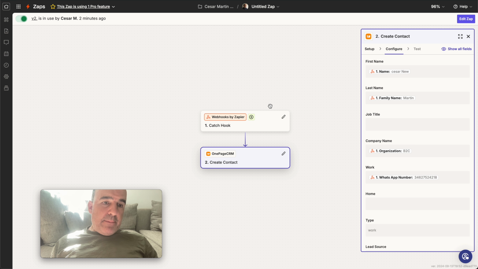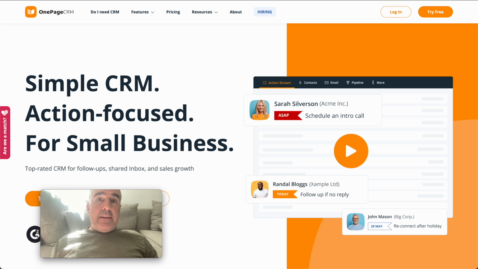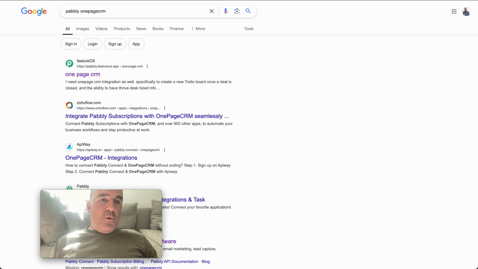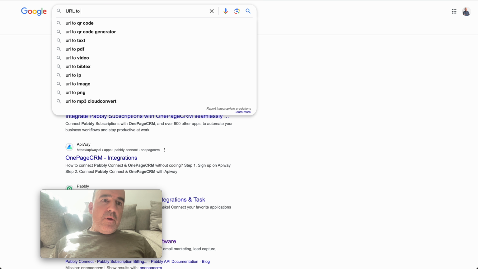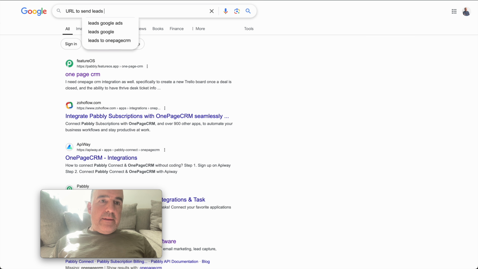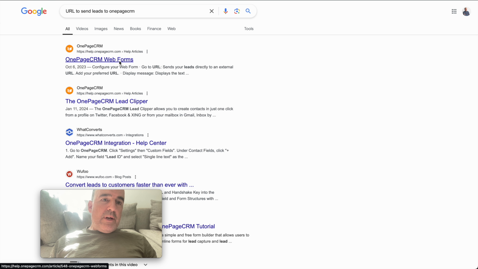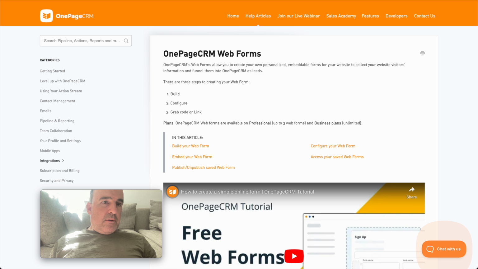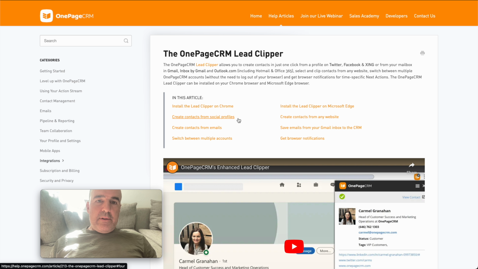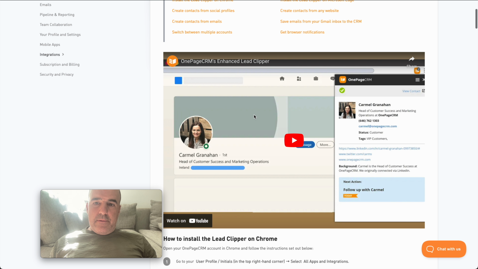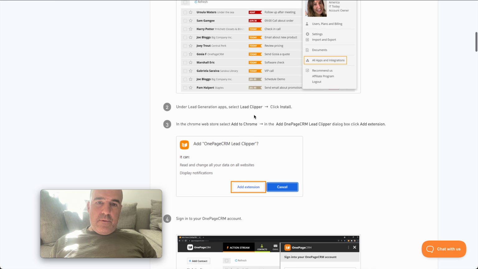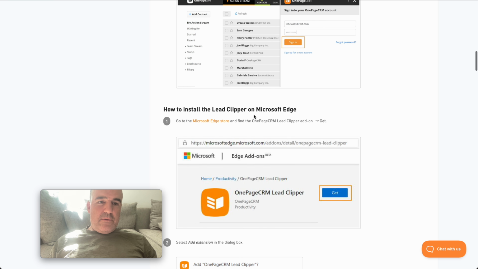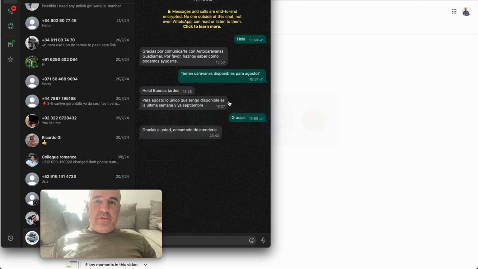Obviously, we know Zapier is expensive, but right now there is no other way to send data. One-Page CRM, they say they have some URL to send leads to One-Page CRM. So this is something that you can use. No, it's not this one. This one, I think, the lead clipper. I think it is this one. No, this is not. I think there is a way to send.